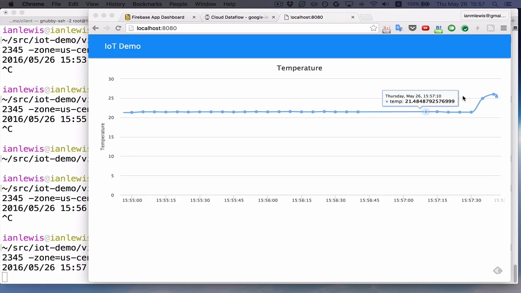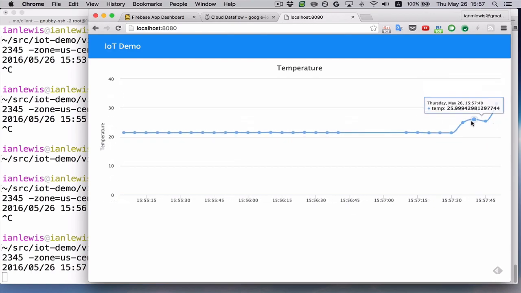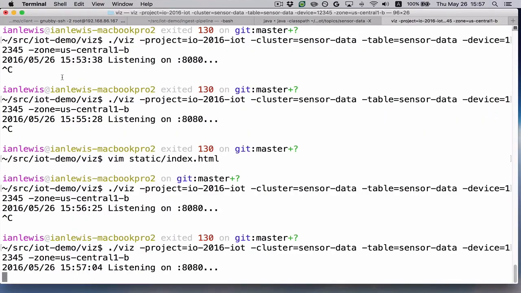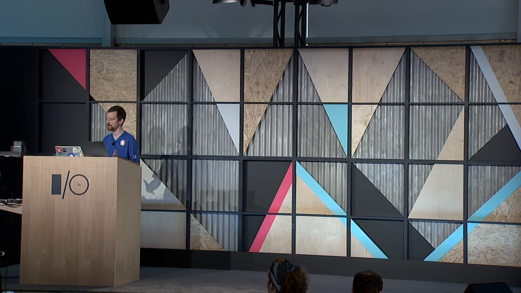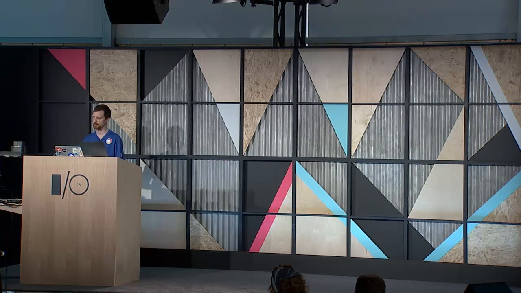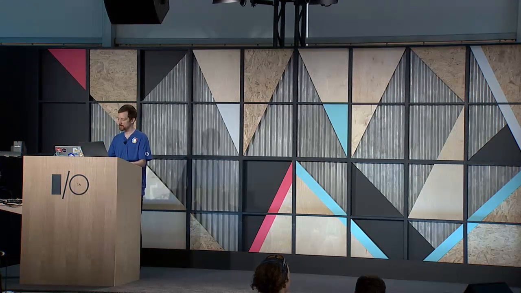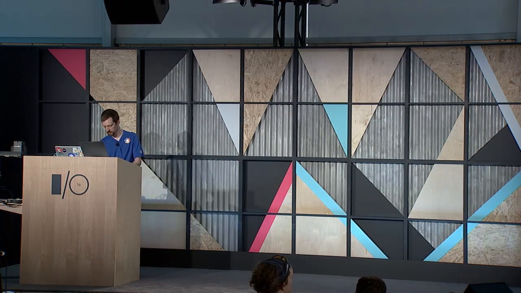So you can do these sorts of real-time applications as well. This shows you that the data is going all the way through the whole pipeline and ending up in Bigtable, because we're doing a Bigtable scan here to get the data. So I'm going to jump back to the slides.